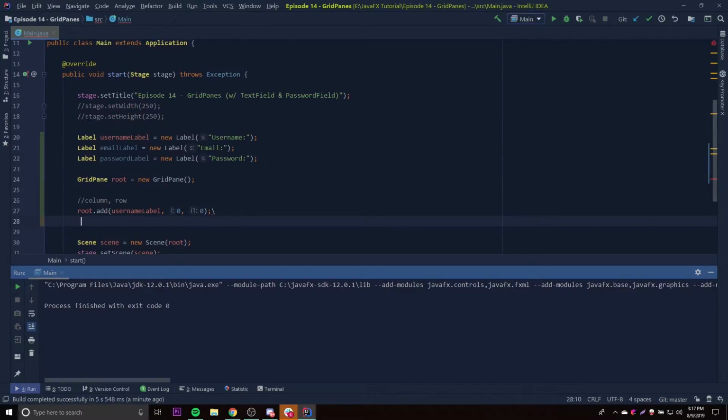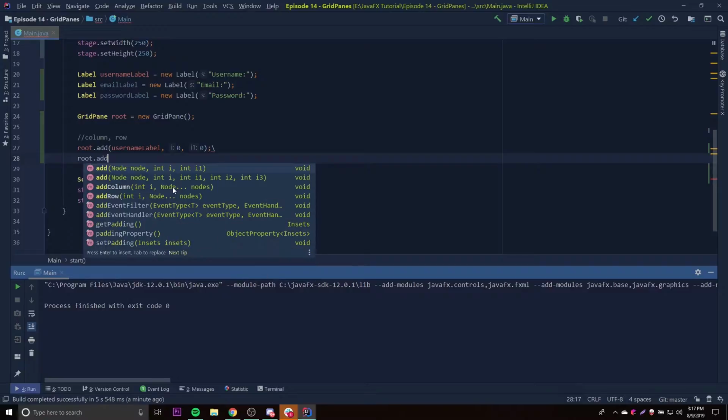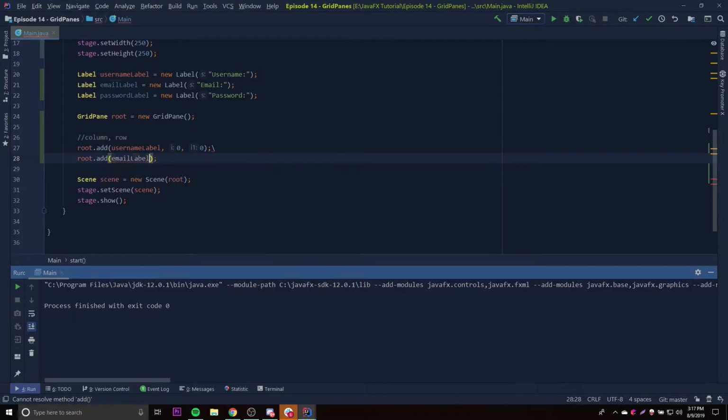So let's add another thing here. Actually, let's get rid of this real quick so we don't have to stretch it out. So yeah, let's do root.add, and then we're going to add the email label. Since we have a label on the first column in the first row already, we want to put this under the first label. If we're going to add it to another row, we could do 0 because we want to keep the column that it's already in, but we can do 1 to add it to the second row, okay? So let's see how that looks.